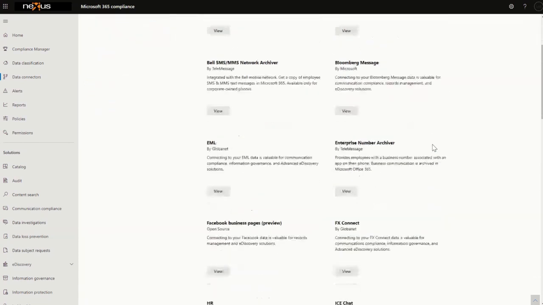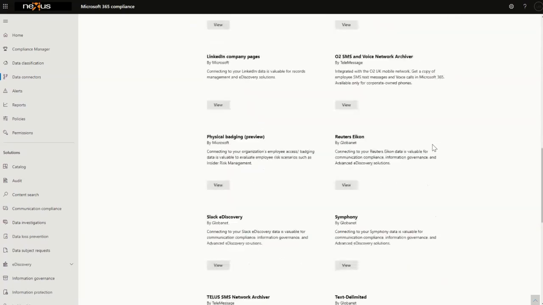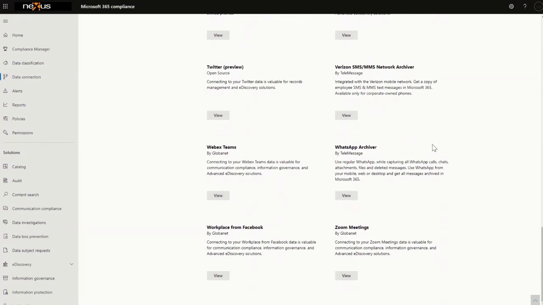So as we scroll down the list, we can see that it's got some major players, LinkedIn. We've also got Facebook, Twitter, WhatsApp, and Zoom.